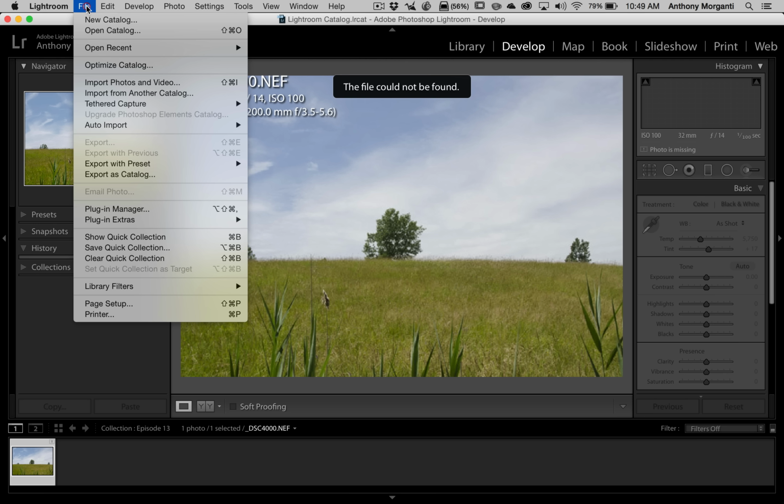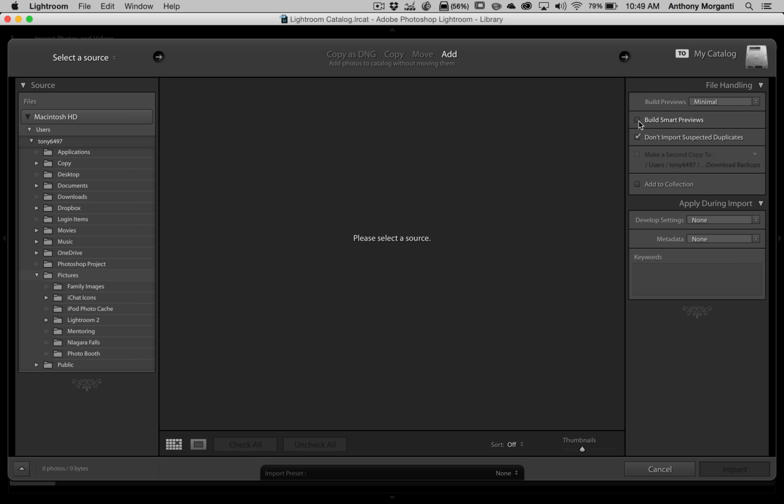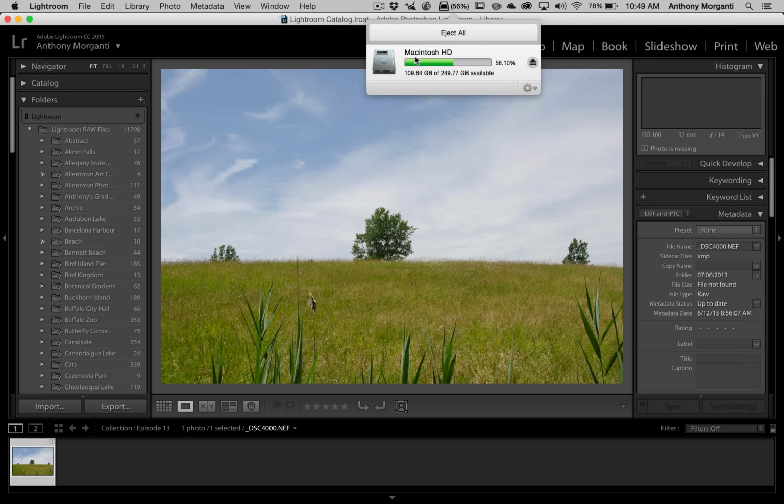Now, you're probably wondering why I don't have smart previews. Well, there are some disadvantages. When I bring this import dialog box back up, you can see I do not have mine checked. The reason being is smart previews just take up more space. They're rather large. Even though they're mini raw files, they're still relatively large, and they are stored on your local drive. And as you can see on my laptop here, my local drive is 56.1% full.